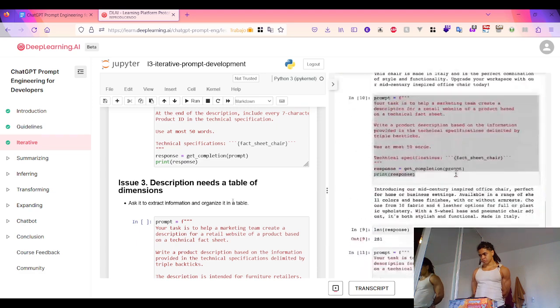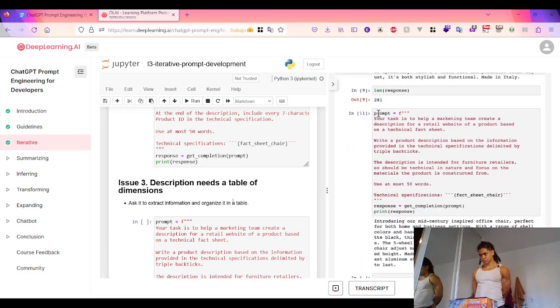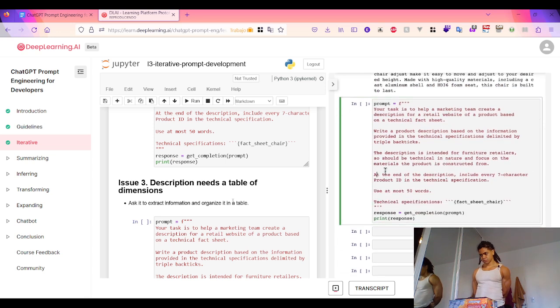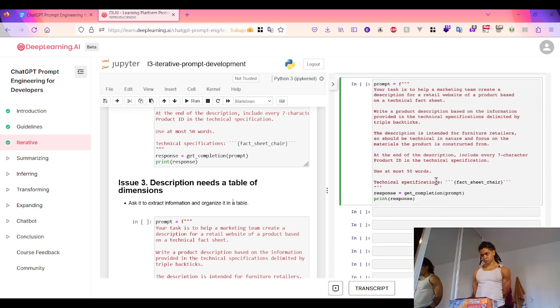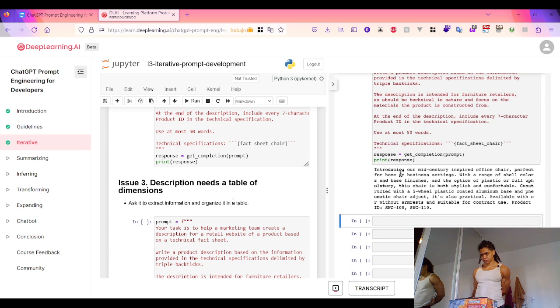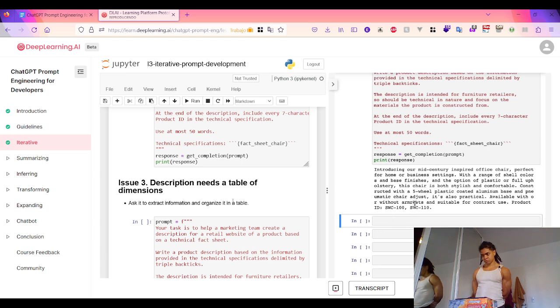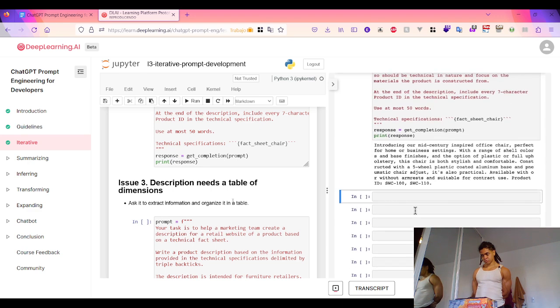So maybe I can further improve this prompt. And to get it to give me the product IDs, I can add this instruction at the end of the description, include every 7-character product ID in the technical specification. And let's run it and see what happens. And so it says, introducing a mid-century inspired office chair. Shell colors, talks about plastic coating, aluminum base, practical, some options, talks about the 2 product IDs. So this looks pretty good.